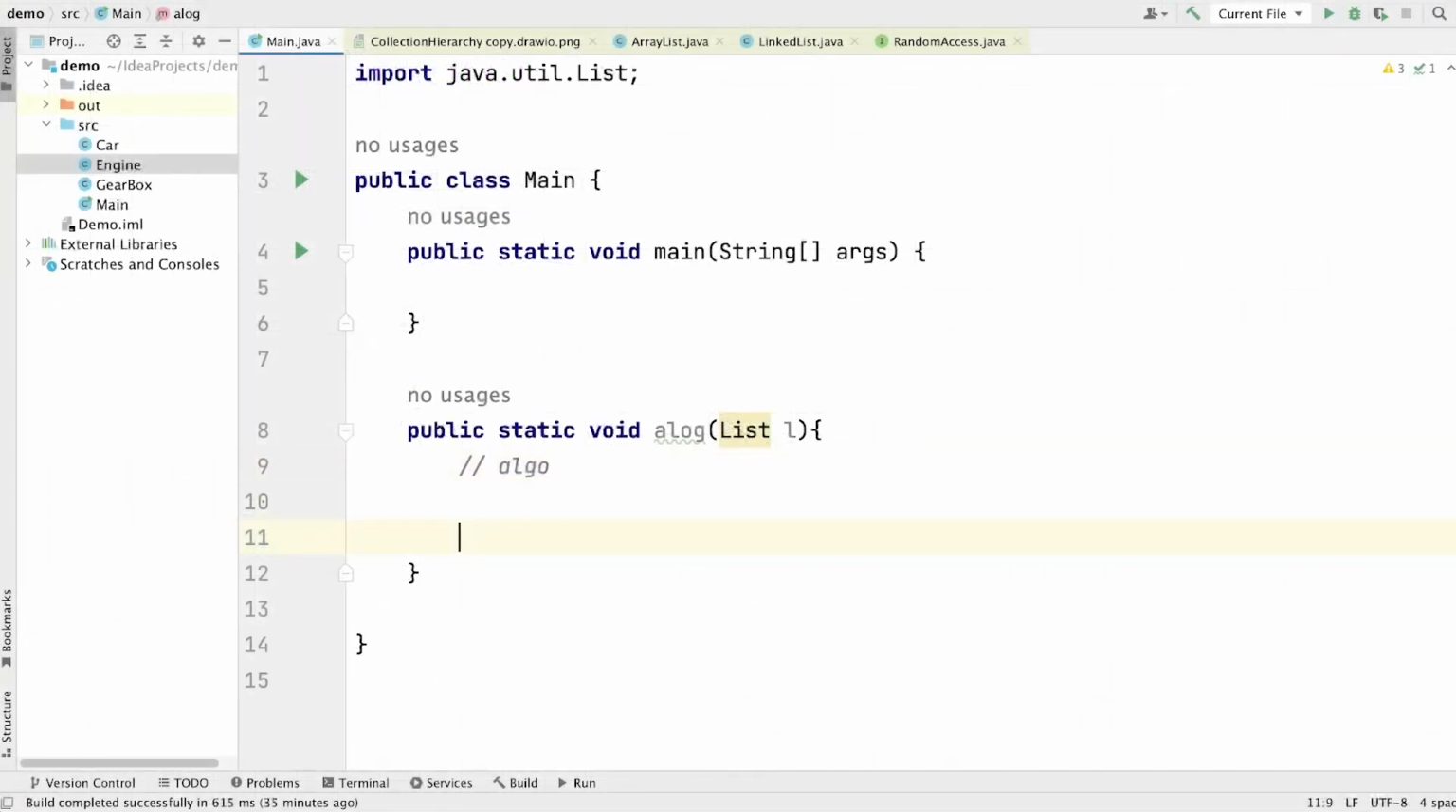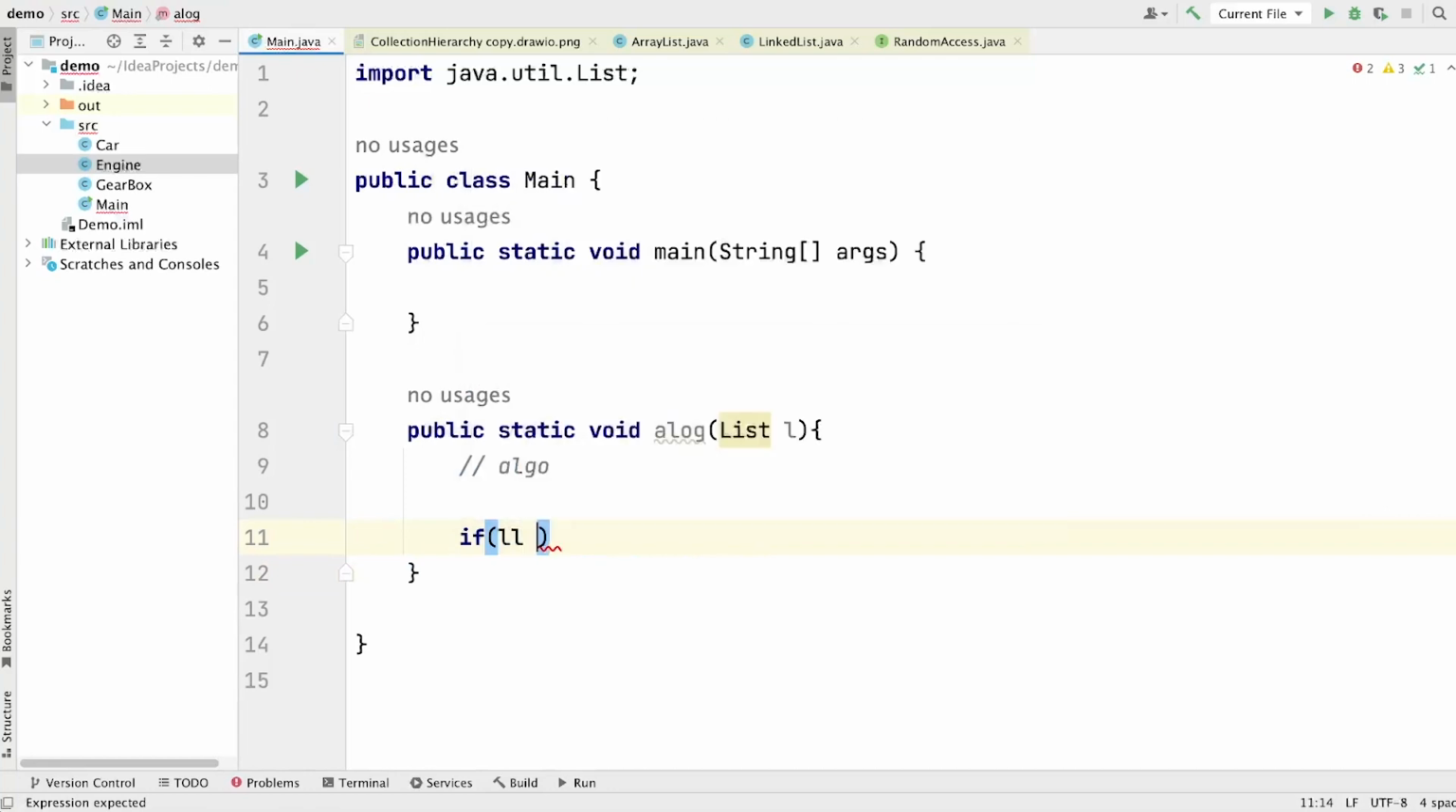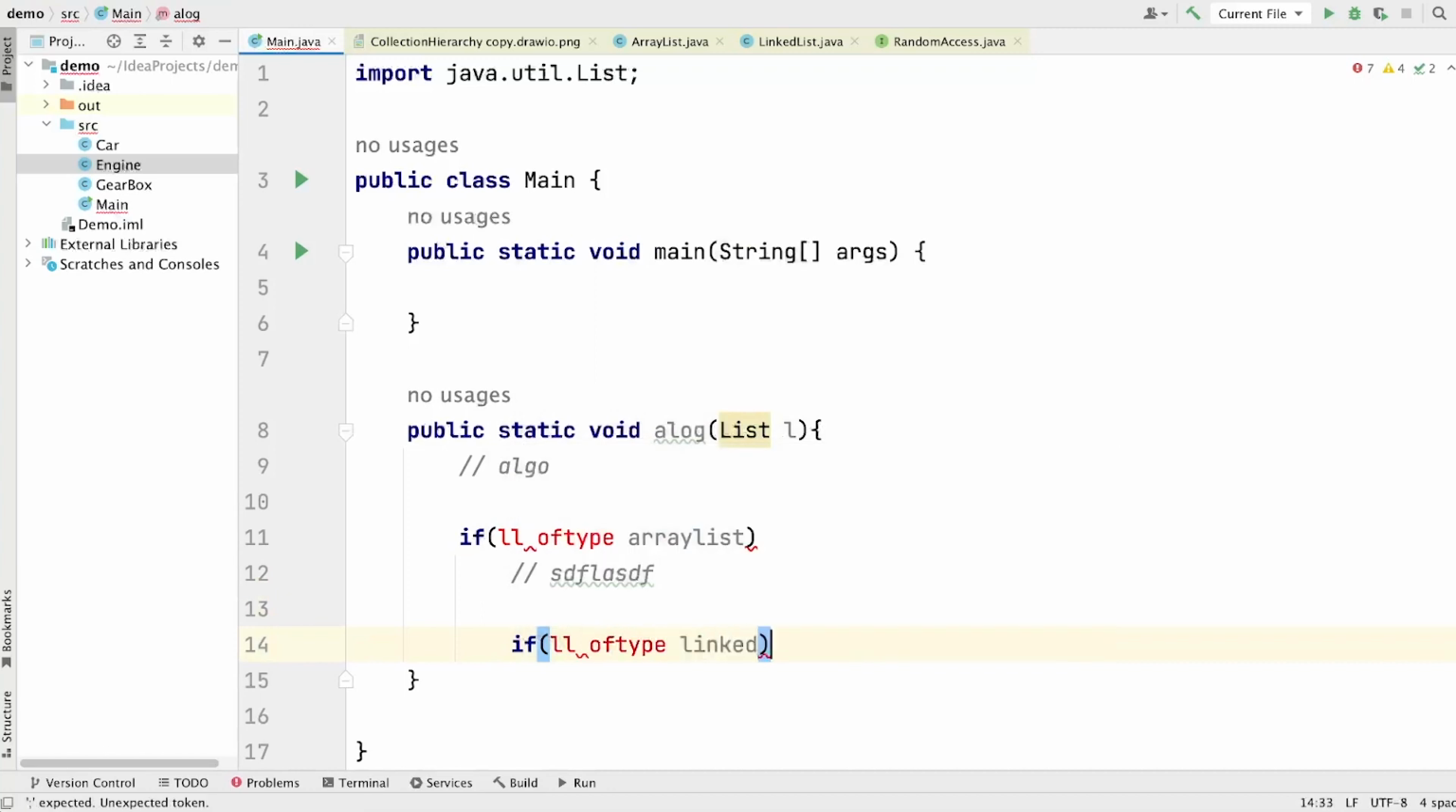So when you are writing an algorithm, what if you can do it like this? Let's say the list you are getting is of type ArrayList. If you are getting an ArrayList, then you can write some other logic, and that would be your efficient logic. And in the worst case, let's say the list you are getting is of type linked list, then you can do your normal stuff. But in the best case, you can reduce the time complexity of your algorithm to a significant extent, right?